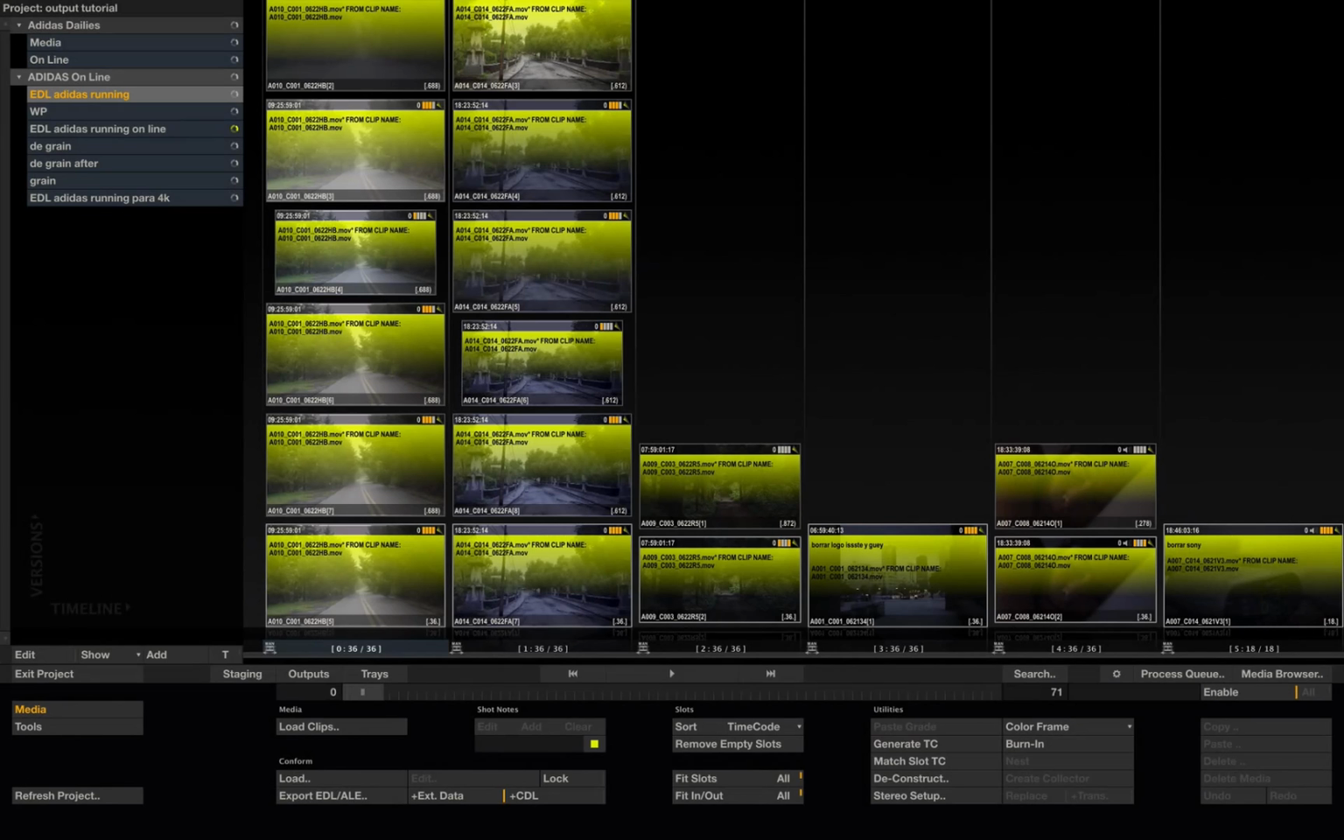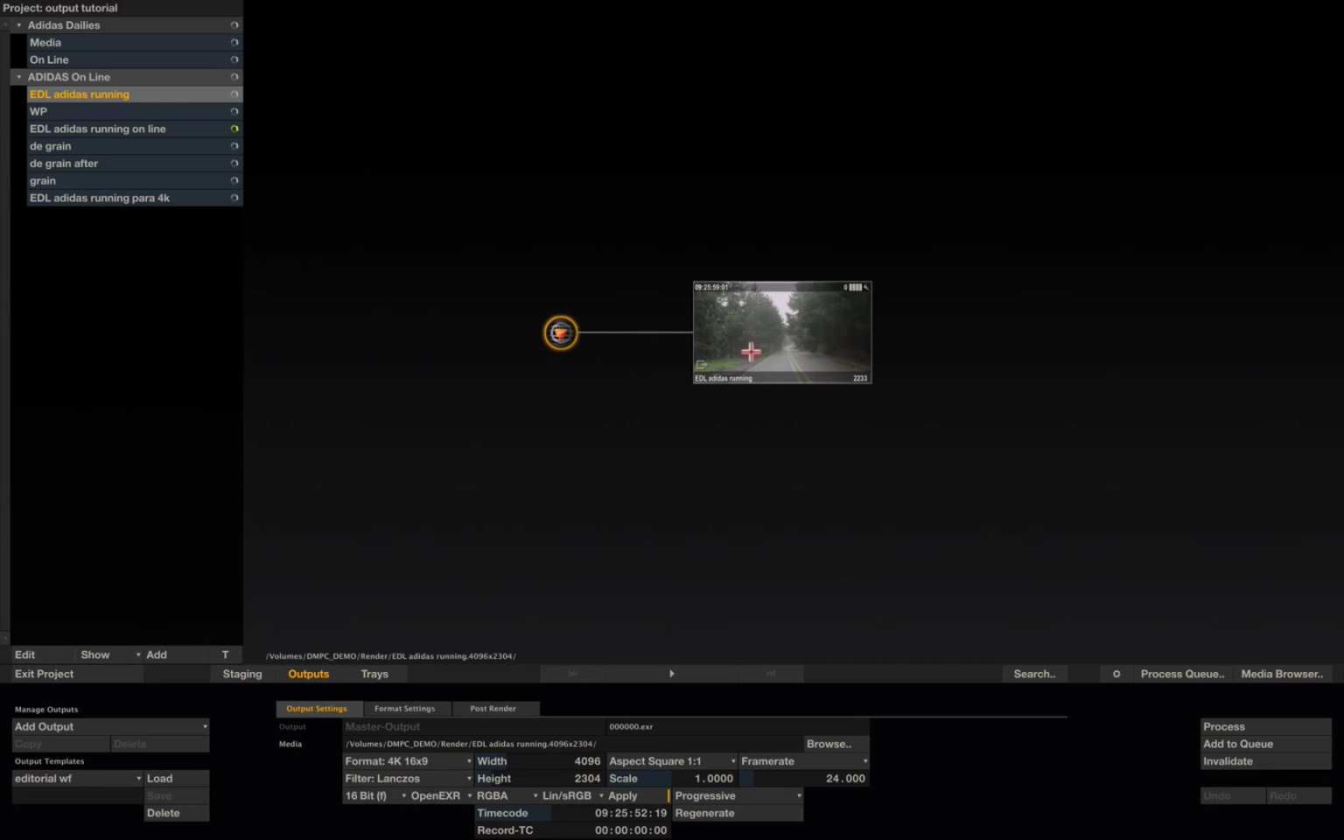Now, what I'm going to show you is how to create deliveries for mastering. In this case, what I'm going to create is an output that specifies an image sequence and also a QuickTime ProRes and another QuickTime for H.264. As I told you before, I'm going to my output window and I'm going to select this main output. This output is defined in 4K, so my delivery needs to be in 2K.